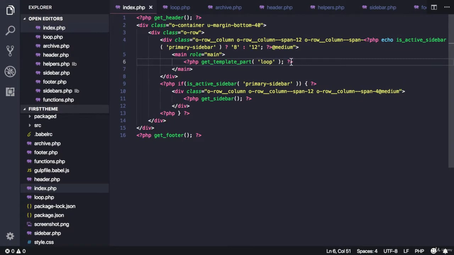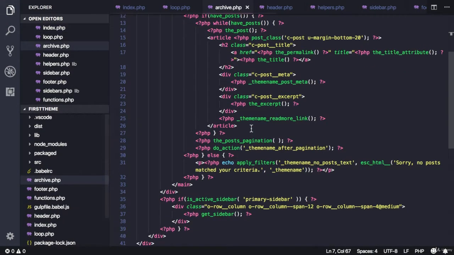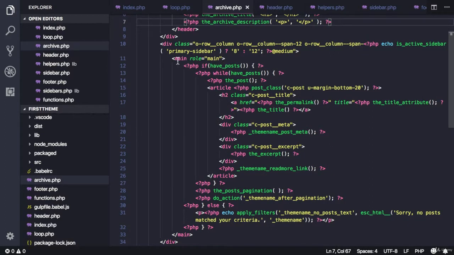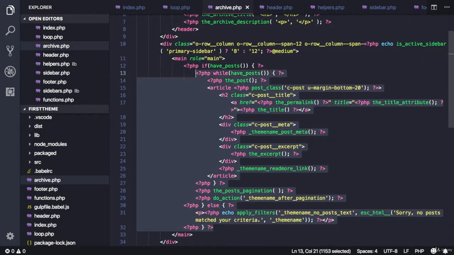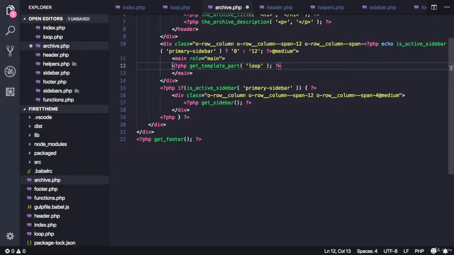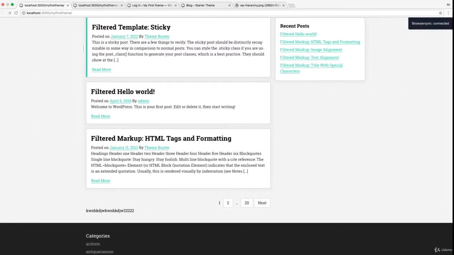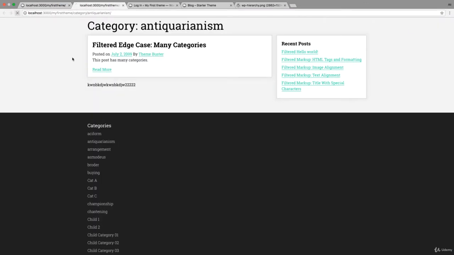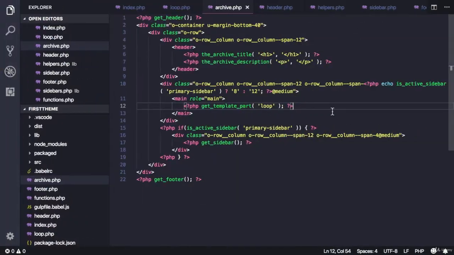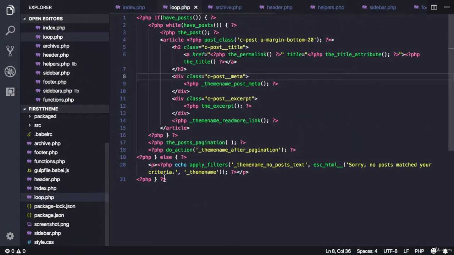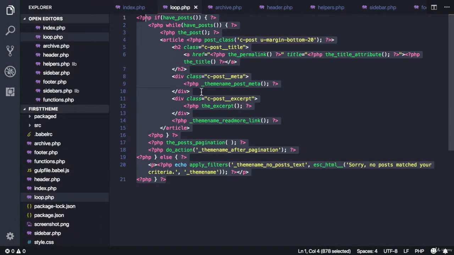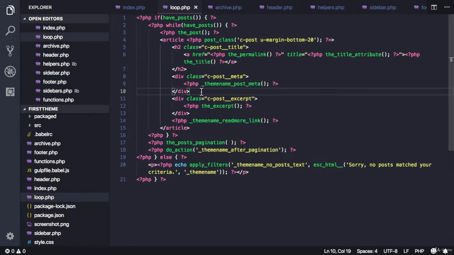So what we can do is we can actually use this line here in the archive page and remove the loop from here. So that's a huge improvement, right? So let's see the category page now, and it's still the same. So using getTemplatePath allowed us to reuse our code here, so we didn't have to write the loop twice, and it's also child theme friendly.